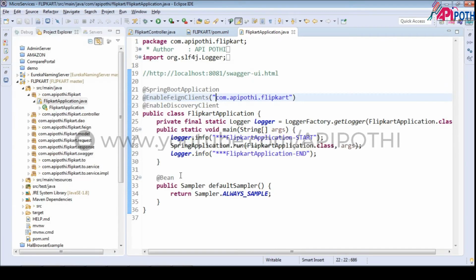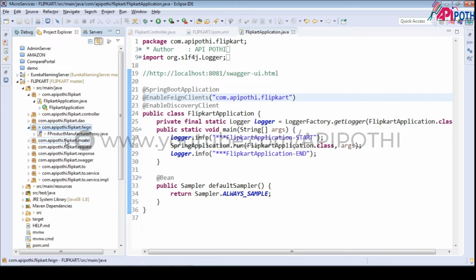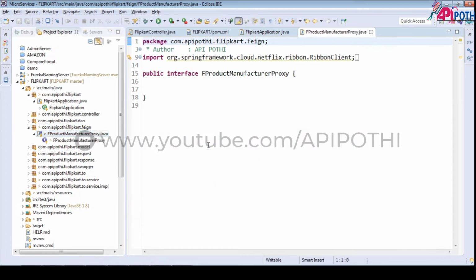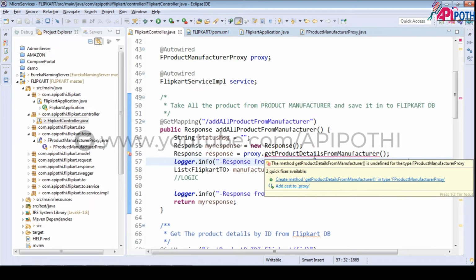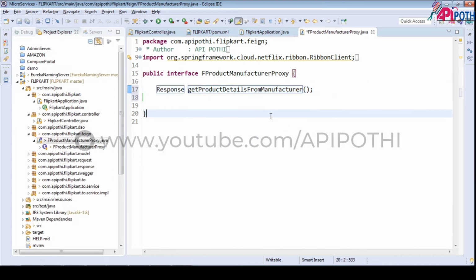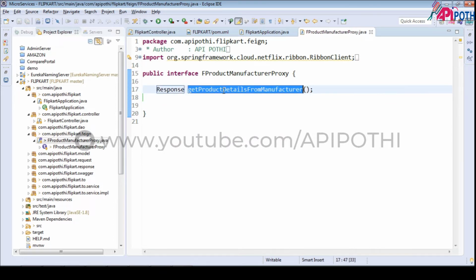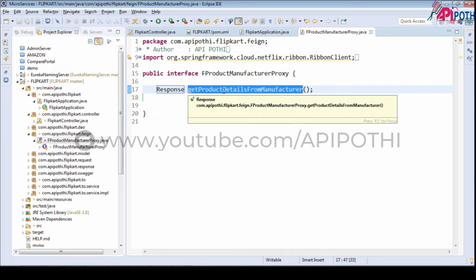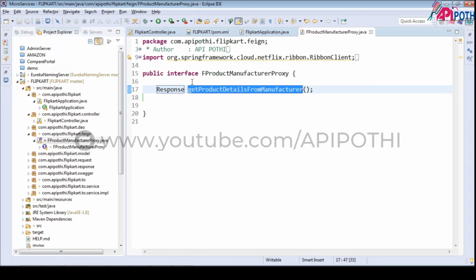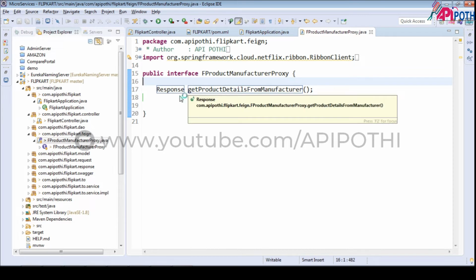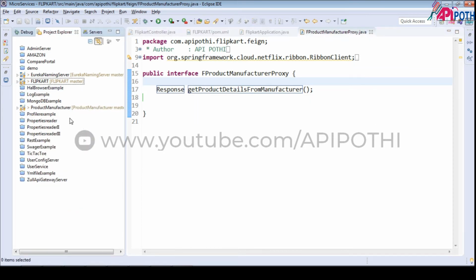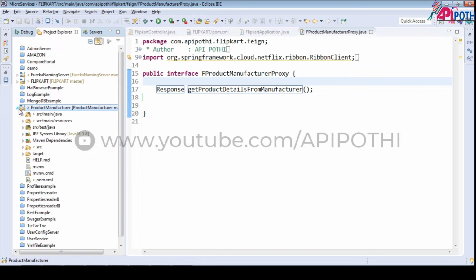So first we need to create one interface called product manufacturer proxy. Inside the product manufacturer proxy, we need to create one method. The method name can be anything, like I have created it here. Method name should be anything, no problem. The only problem here is which method you want to call from product manufacturer. For that we need to get the URI.